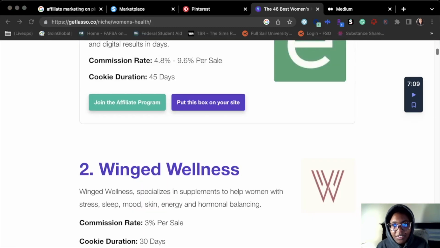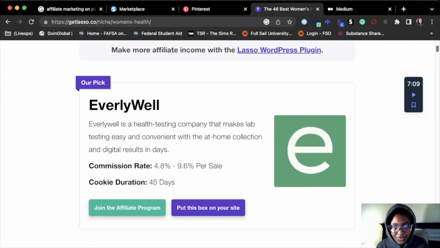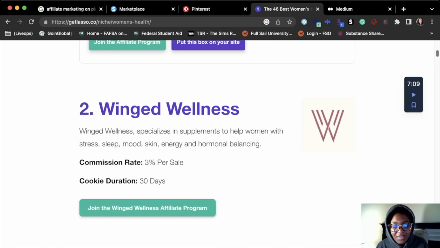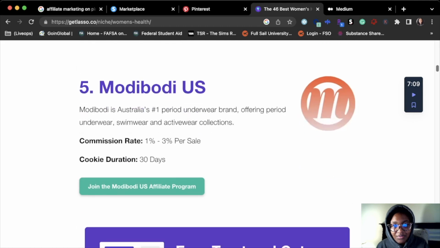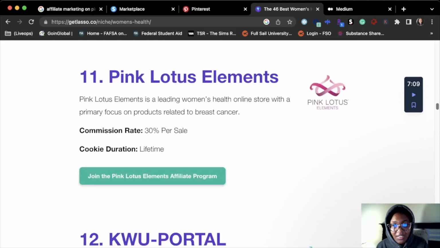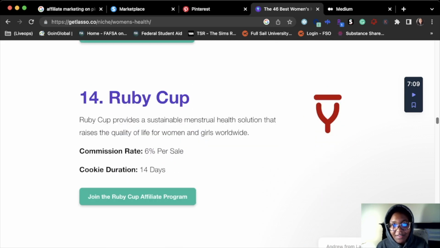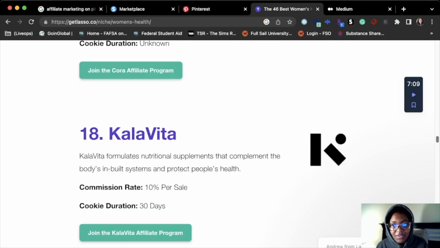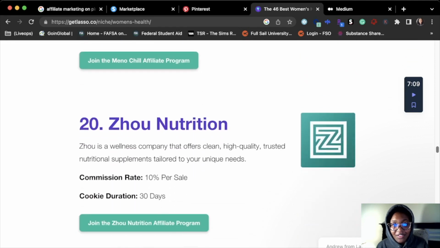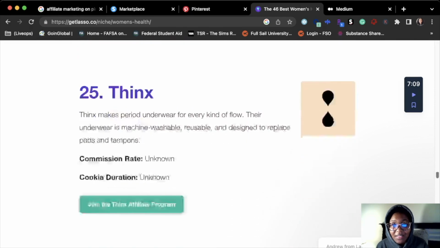Here's another good example of a list of websites that I found. There are 46 best women's health programs, and you can see all of the different programs that you could promote. These are over 46 different companies that you could choose from. Oh, there's Pink Lotus again. You can see that there are a ton of programs out there to promote. This is very fun, being able to go out and find products that you like.